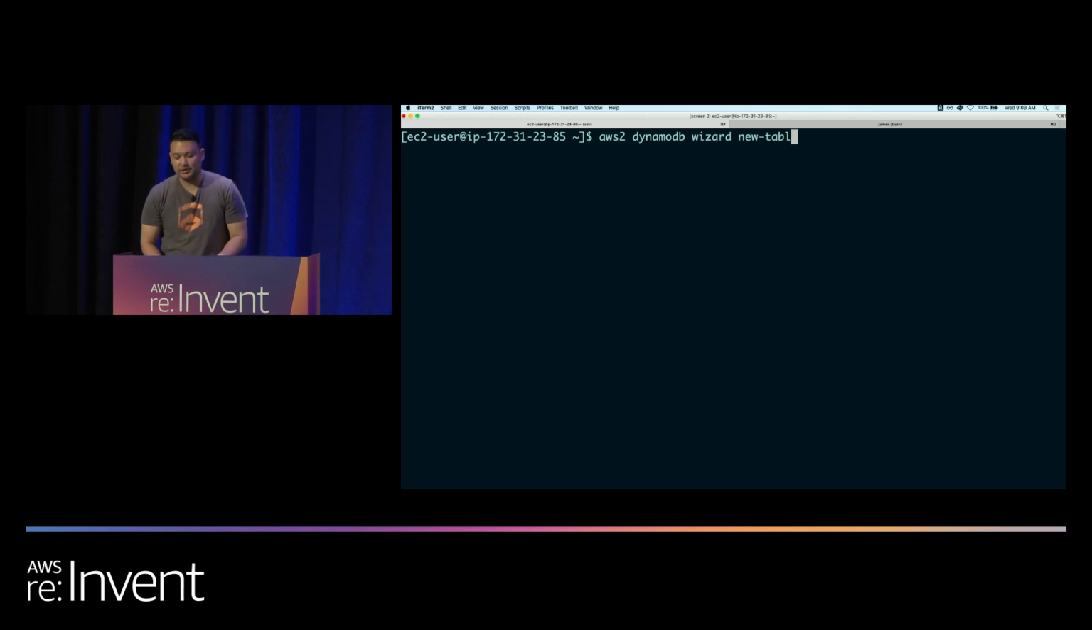And in this case, I'm going to run a wizard for this new table command. This is creating a new table for DynamoDB. And what this is going to do is ask me a number of questions, similar to what you would see in the console, that ask me how I want to configure the table. So the first thing it's going to ask me is the name of the table. So I'll provide a name here. Let's just call it test table.